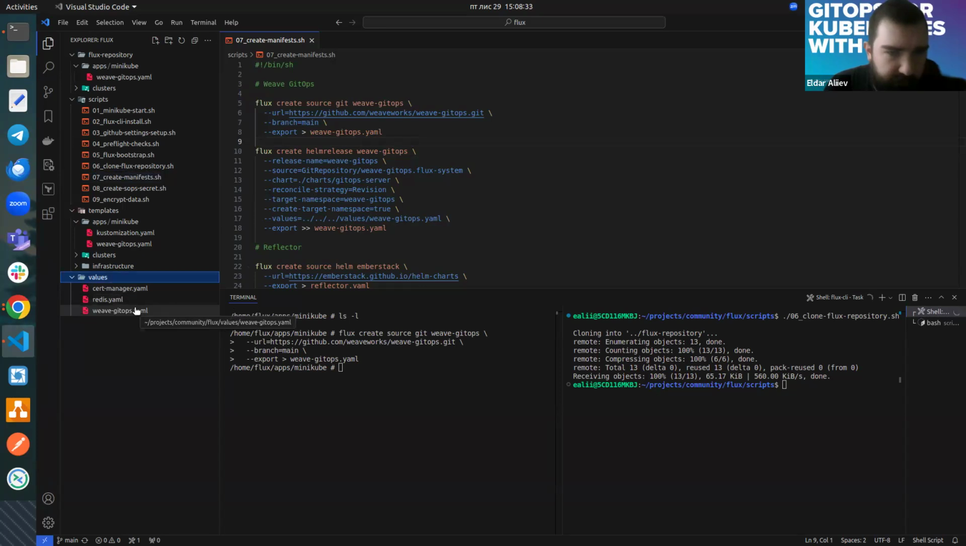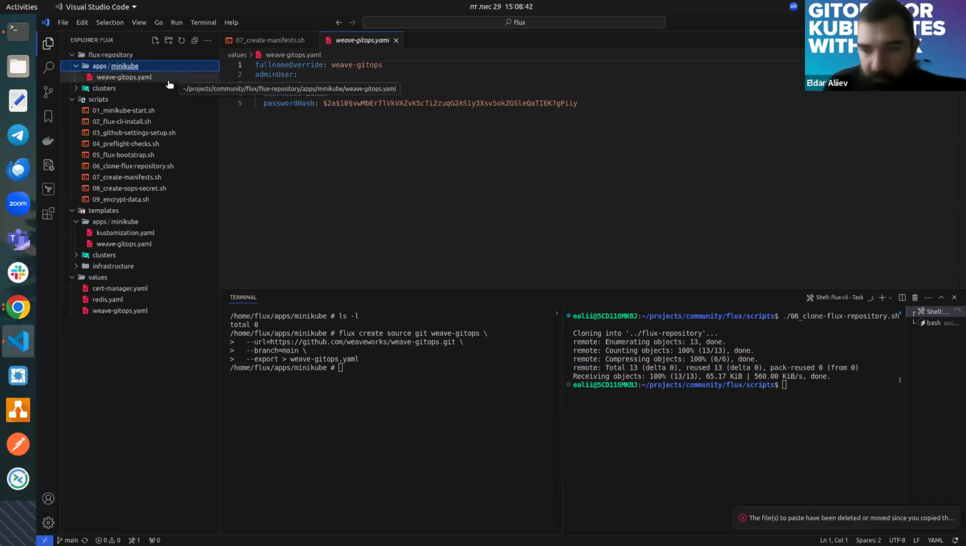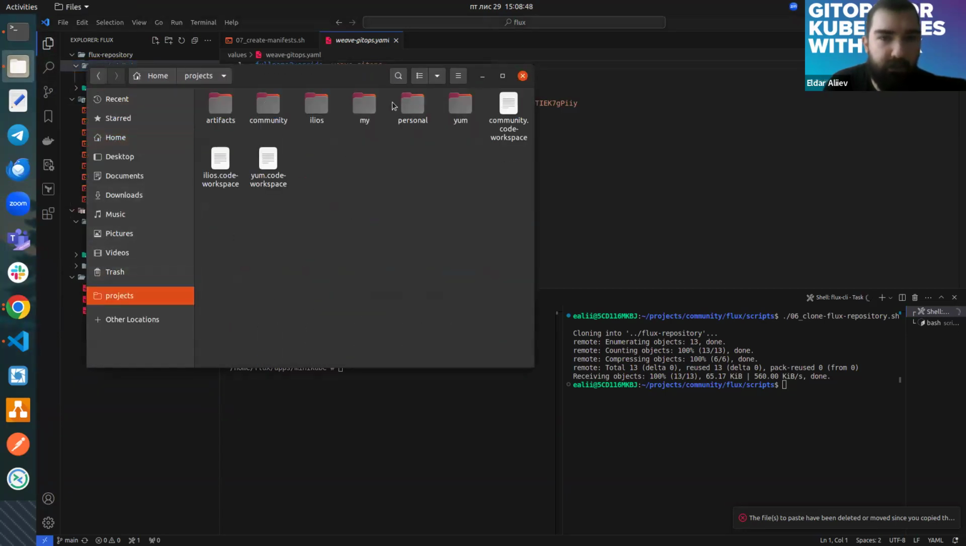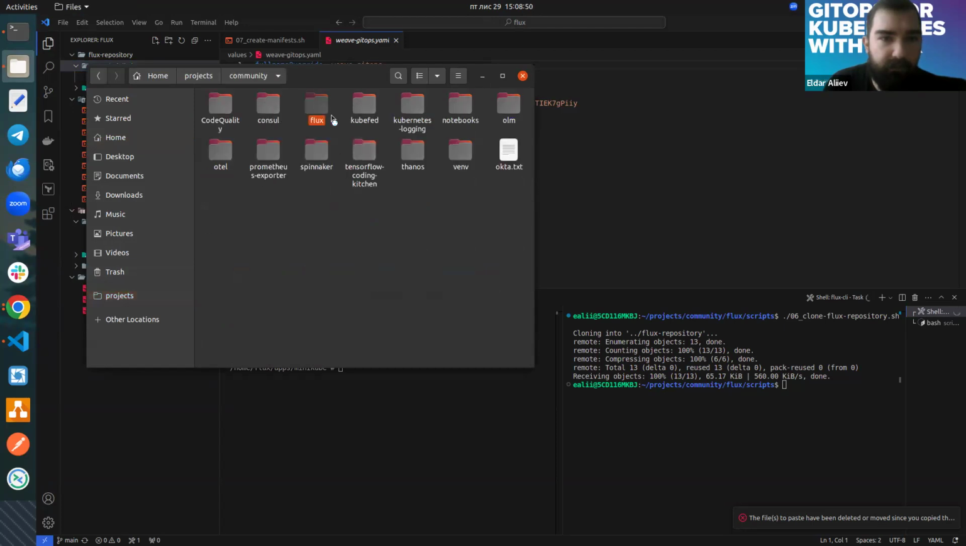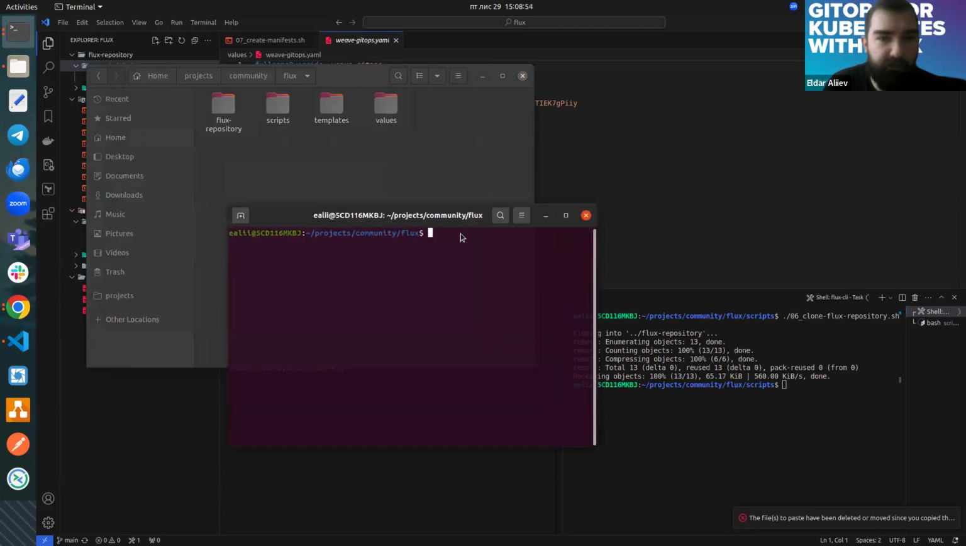So we have this stuff. Yeah, here. Let's temporarily copy it here. Okay, I don't have access to this folder. Okay, no problem. We can just make it chmod.